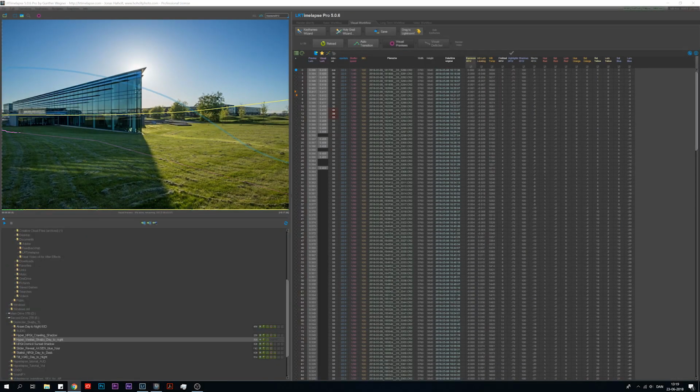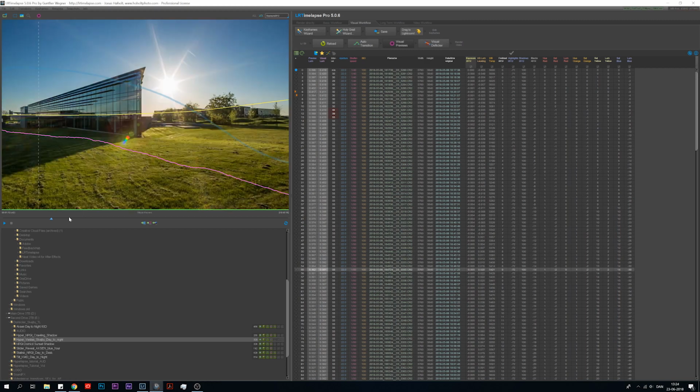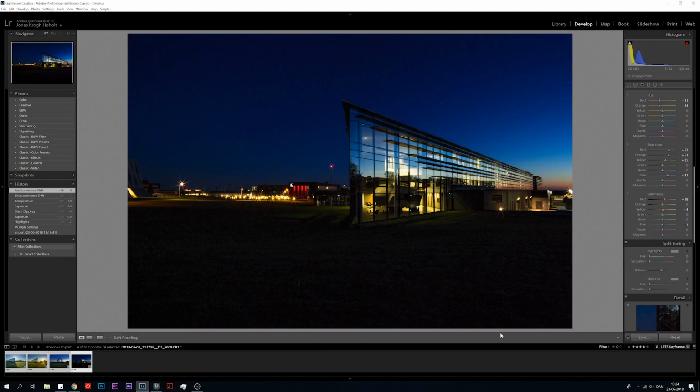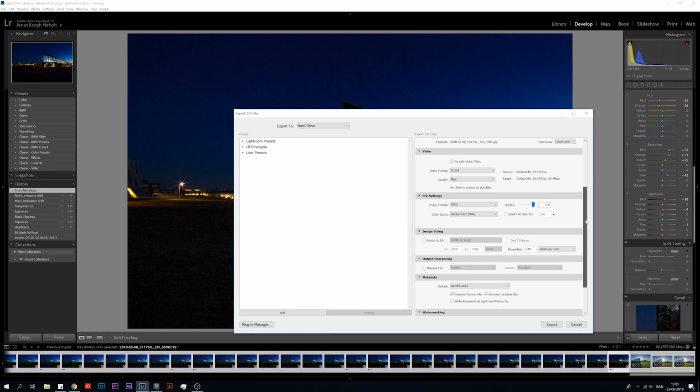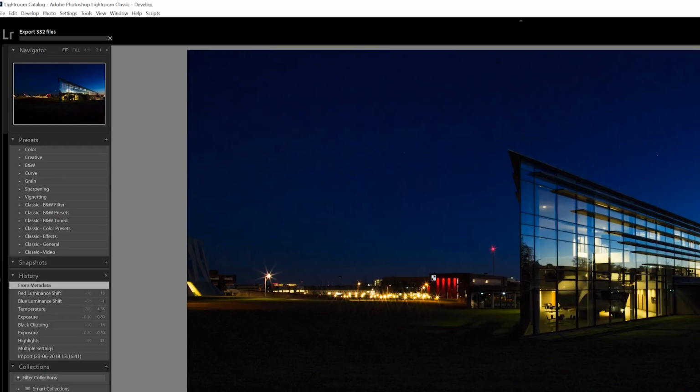LR Timelapse will then afterwards even out the exposure jumps, and I can check my timelapse using the live preview. I will then head back into Lightroom and load the metadata of the full sequence that LR Timelapse made for me. I'll export the photos as JPEGs or TIFFs, and then let's head over into After Effects.